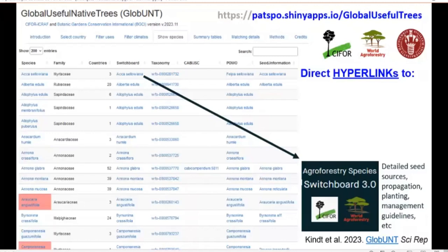It unites several databases and overcomes the fragmentation of data across databases. So it's a major leap forward in terms of integration of knowledge available on biodiversity, plant biodiversity in this case.